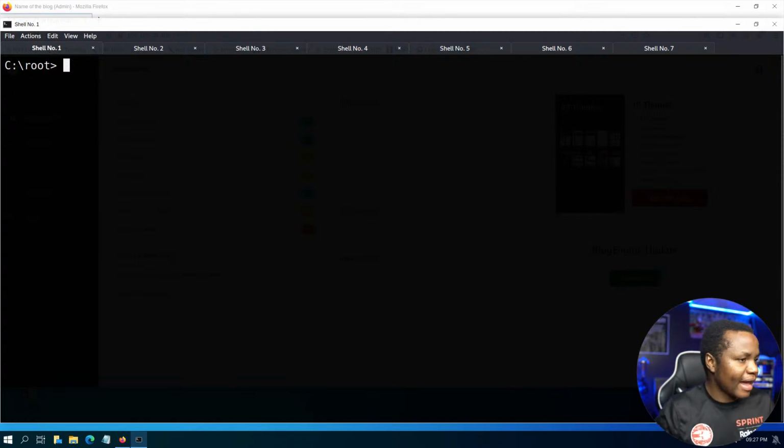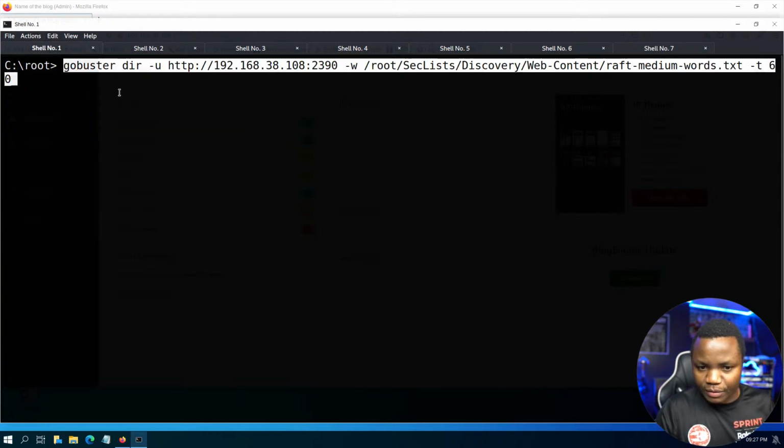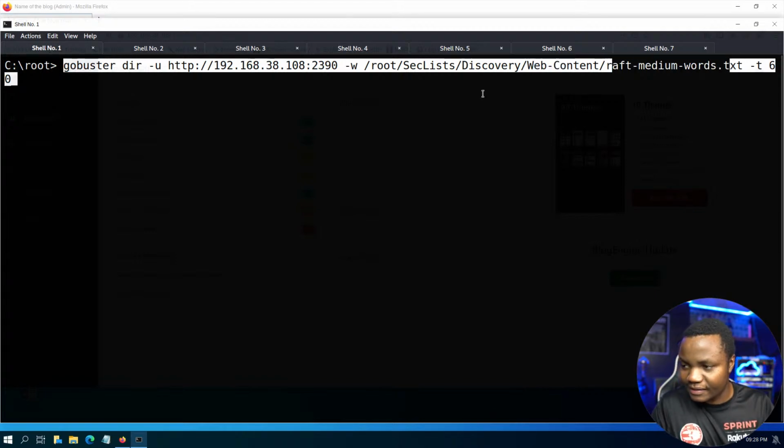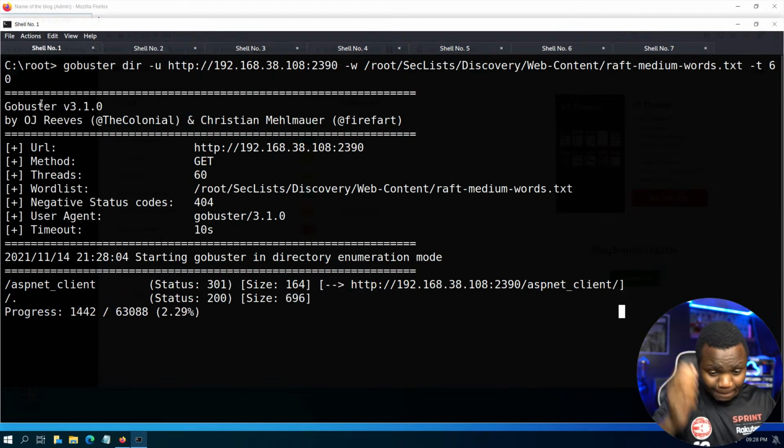So let's try another web word list. Same thing, Gobuster, dir mode. This time we're using web content, raft-medium-words.txt, and 60 threads again. Look what happens. So this is going to run and it's going to find a directory.